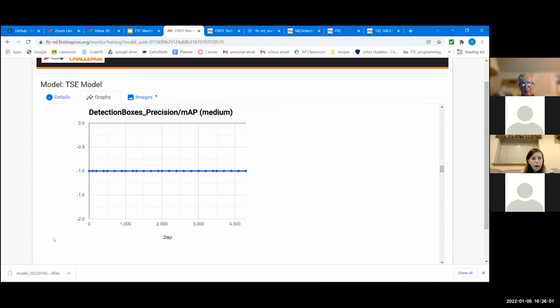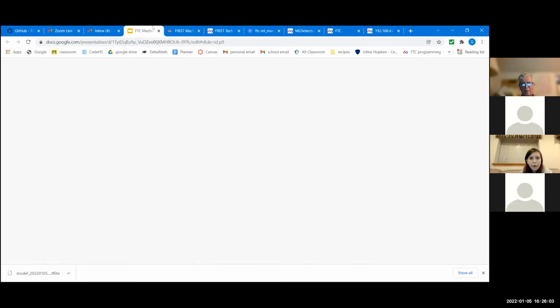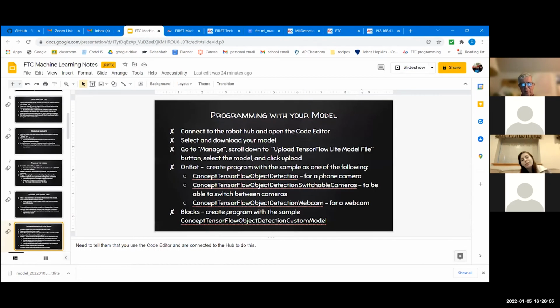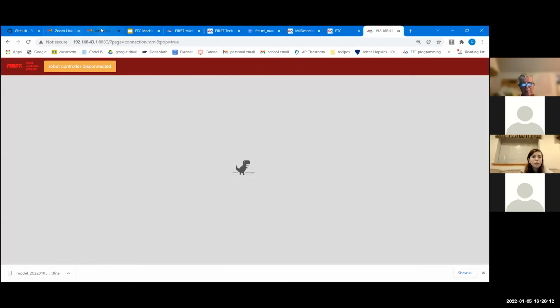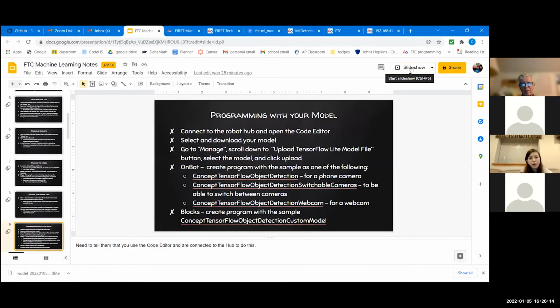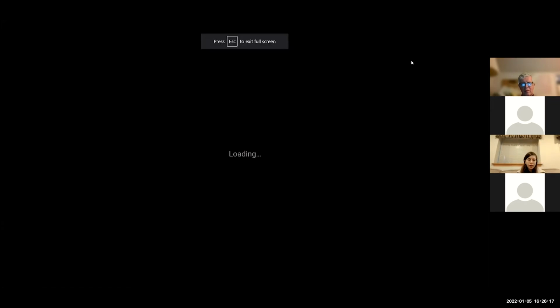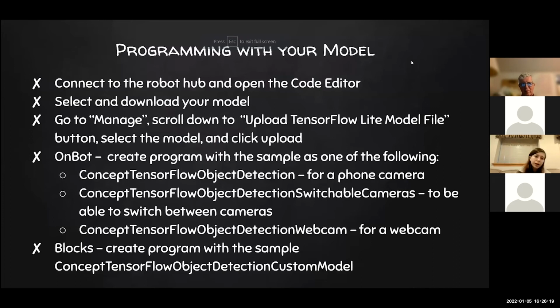So once your model has downloaded, you'll go to the code editor and go to the manage tab. And unfortunately, you cannot be on the code editor while still being on Zoom. So I cannot show this part, but you'll go to the manage tab and scroll to a section called upload TensorFlow Lite model file. And then you'll just select the model from your file explorer and click upload.